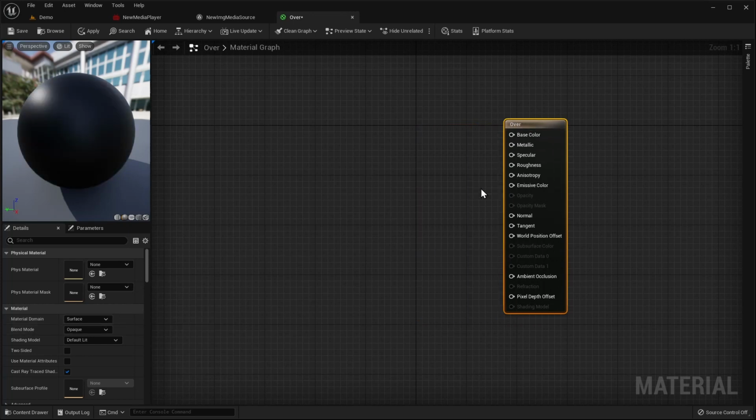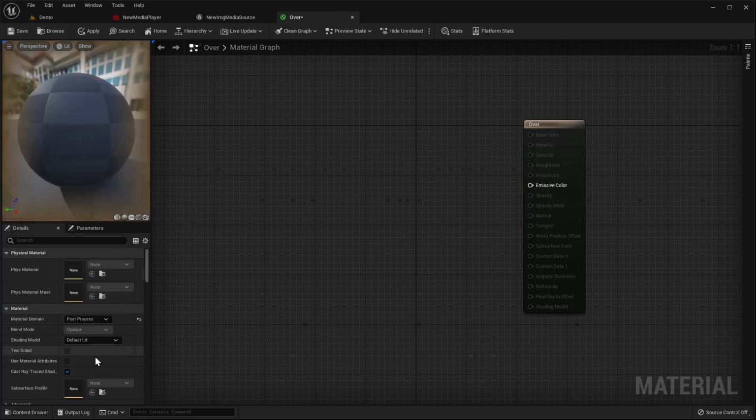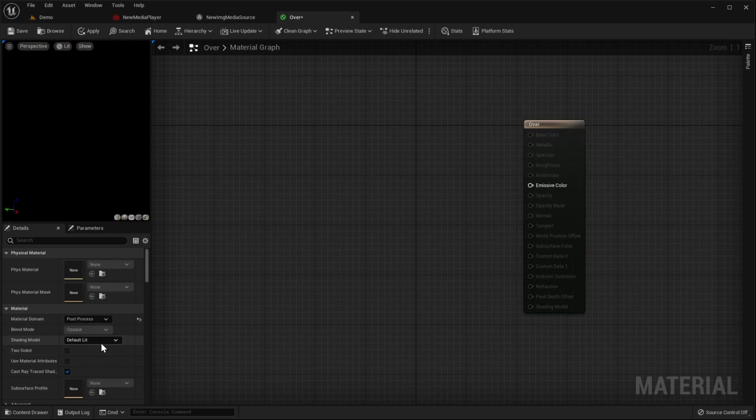We want to initially change these options here, because this is for a material surface object. We want to change this to post process. So we're going to select this in here, and then change this to post process. So now it's going to be working for us to do the merge over. And then we should leave everything else here as the default.